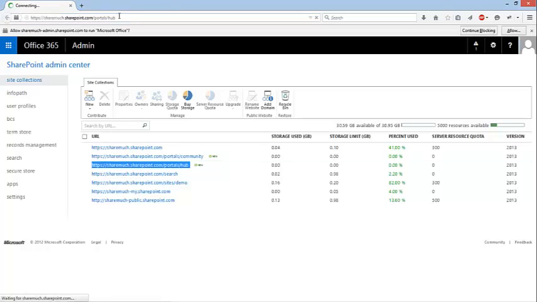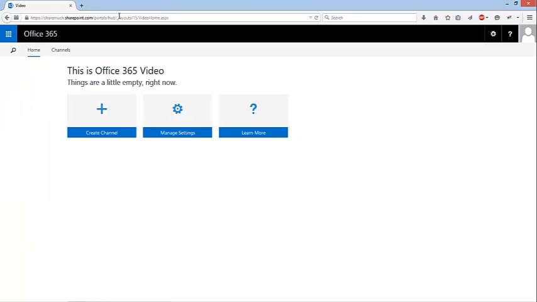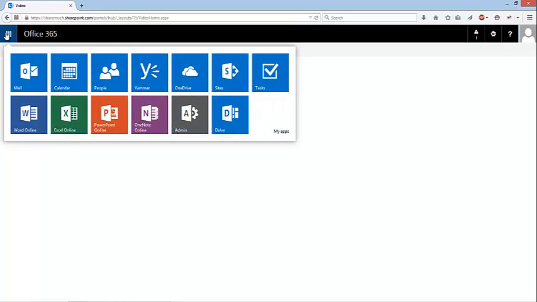I'm going to paste the URL over here, and this is how my Video Portal looks right now. Mind you, one thing I wanted to confirm is whether there is any indication of the Video Portal being activated on the site, and when I click on the app launcher here, I still don't see any quick option to access my Video Portal.